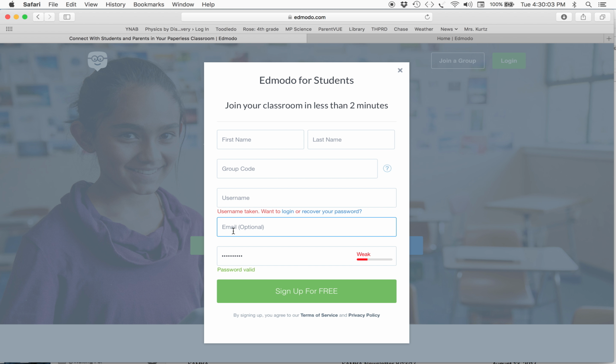Entering an email is optional. It does allow you to receive notifications from Edmodo if I have posted something or replied to something, but you can also add an email later if you want to, so no need to do it when you sign up. And then enter a password and click sign up for free.